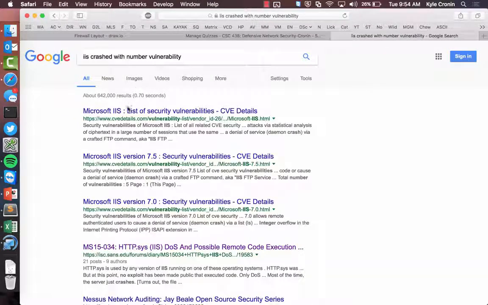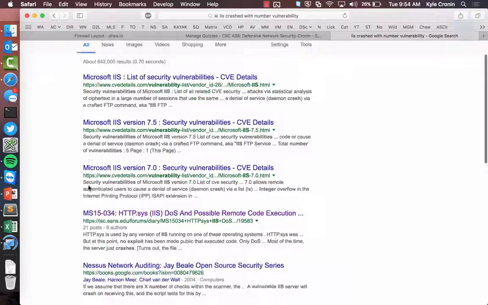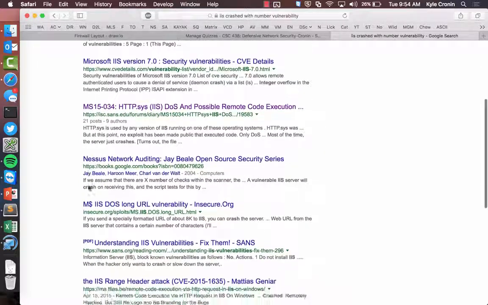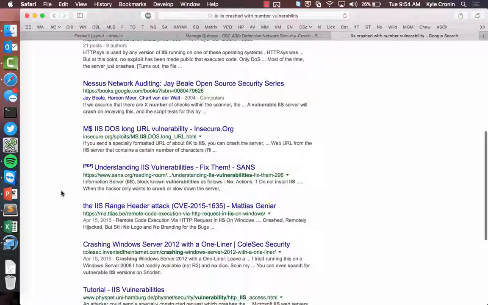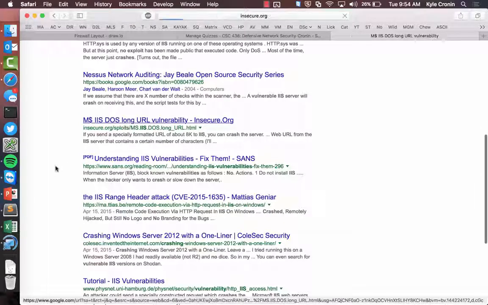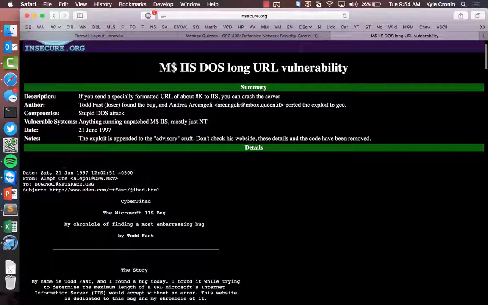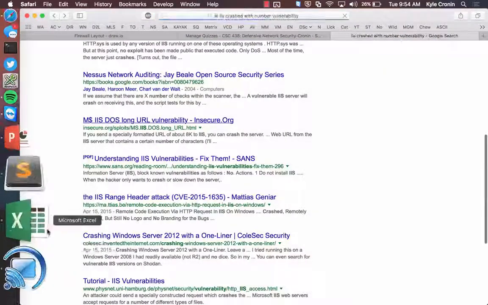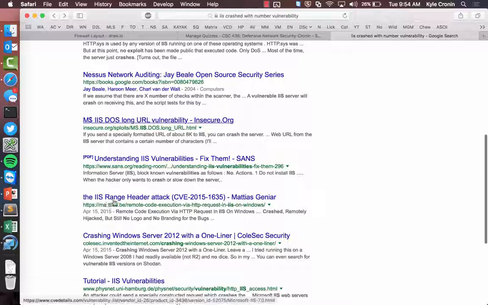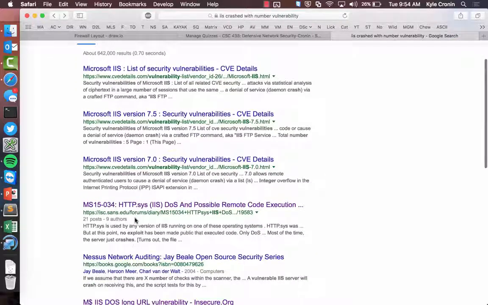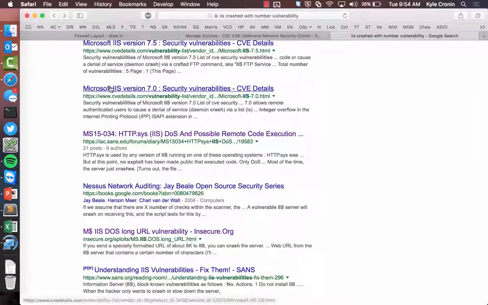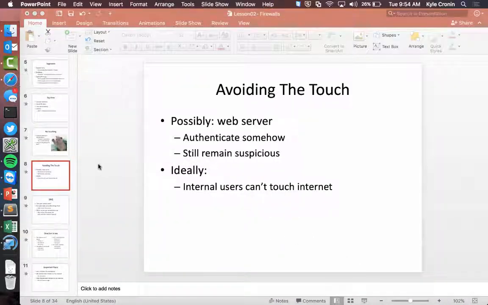I don't want a list of all vulnerabilities with them numbered. Oh, this is an old one too. Oh yeah, 1997. Good grief. Well, anyway. There's some sort of vulnerability out there.